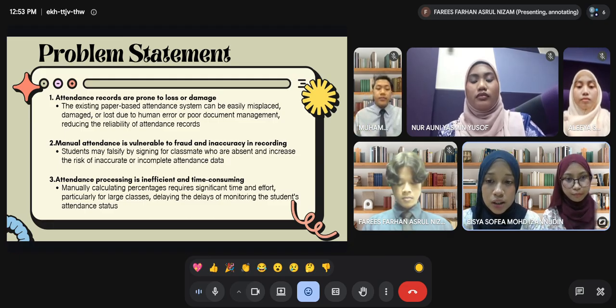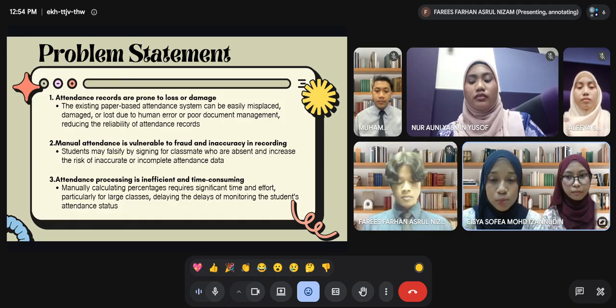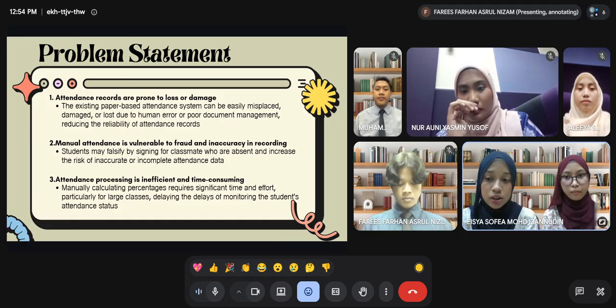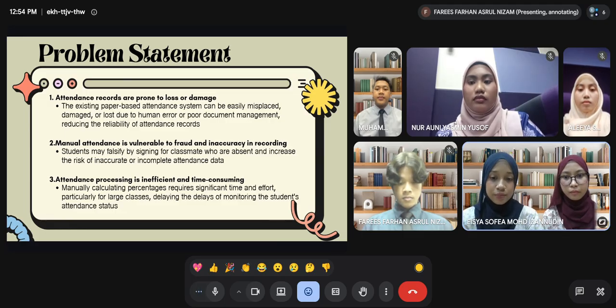Second, manual attendance is vulnerable to fraud and inaccuracy in recording. Students may falsify records by signing for classmates who are absent, increasing the risk of inaccurate or incomplete attendance data. Lastly, attendance processing is inefficient and time consuming. Manually calculating percentages requires significant time and effort for lecturers, particularly for large classes and combinations of classes, which delays the monitoring of students' attendance status.